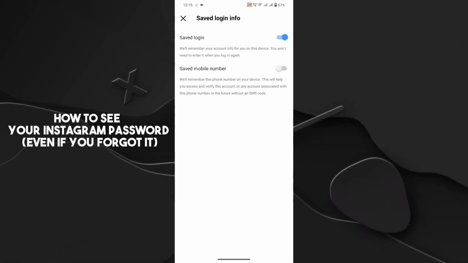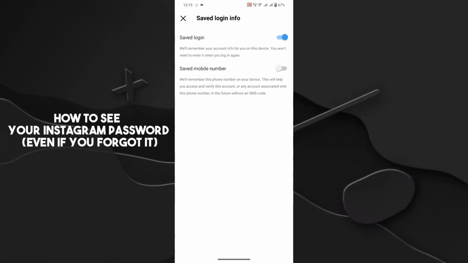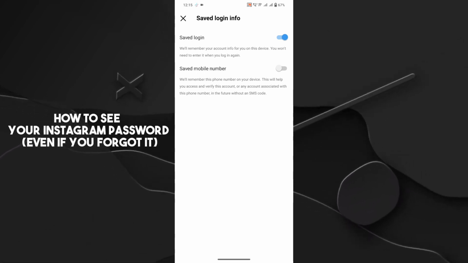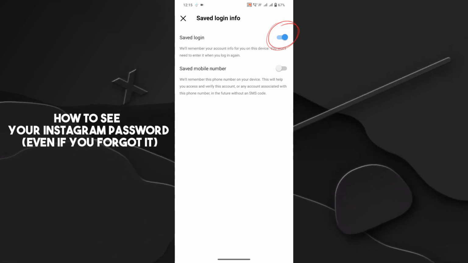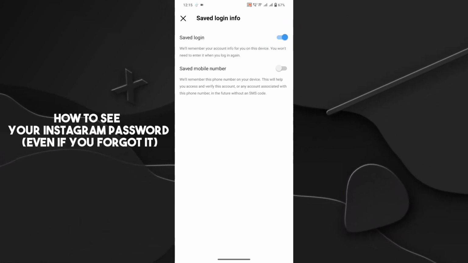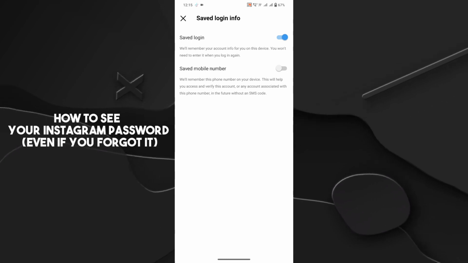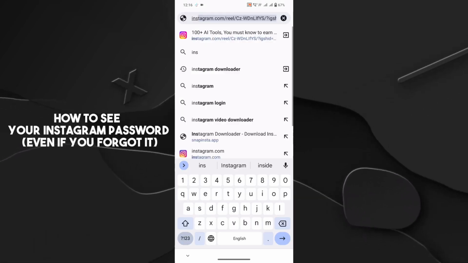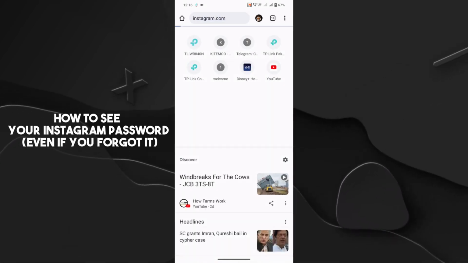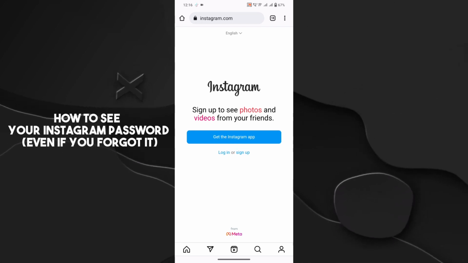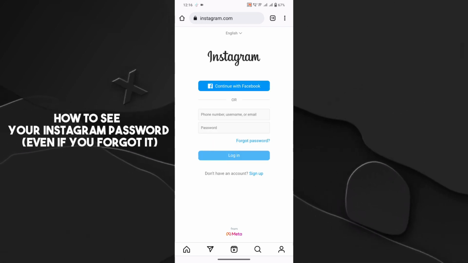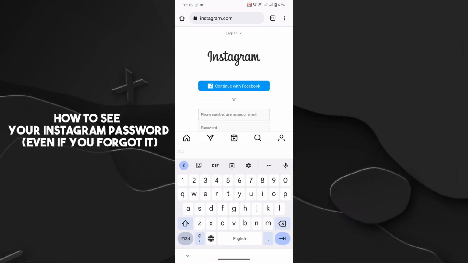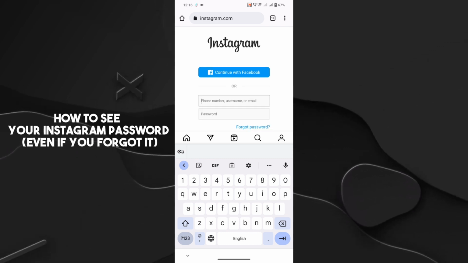Another thing: what if you want to see your current password? What you can do is tap on saved login and toggle it on. Now open any browser and search for instagram.com. Now tap on login. After tapping on login, it will autofill your password.